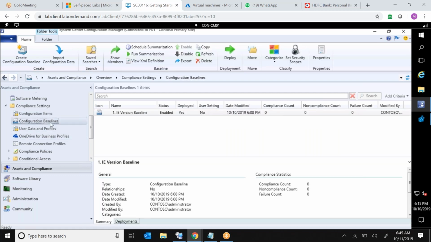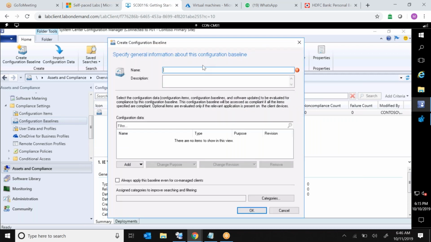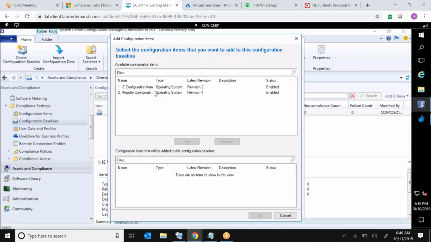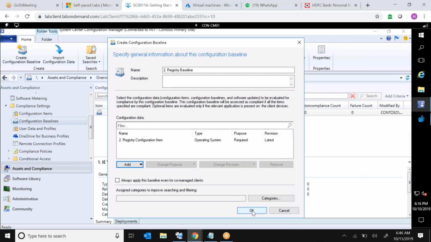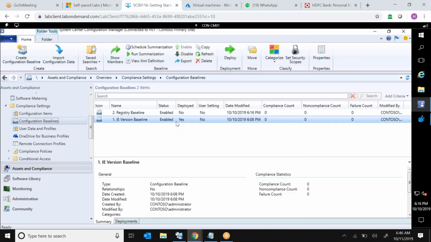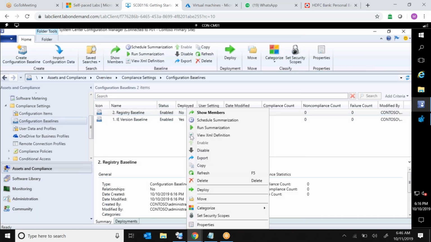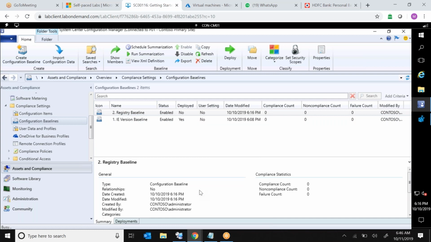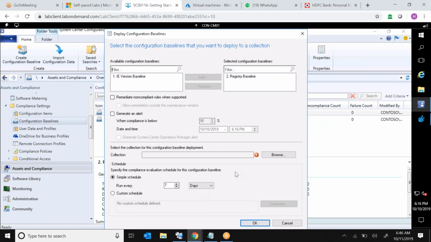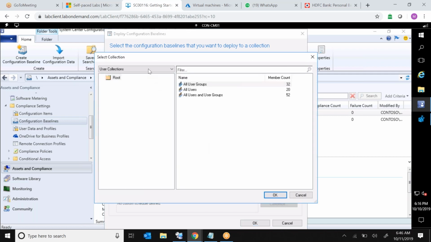So let's come to the baseline, right click and create configuration baseline. Same process as we did in the last example. Registry baseline, add configuration item, and choose the registry configuration, add, click OK, and OK. And we have to deploy this baseline to the devices for the evaluation. So right click, deploy, and choose the collection where you have to deploy.